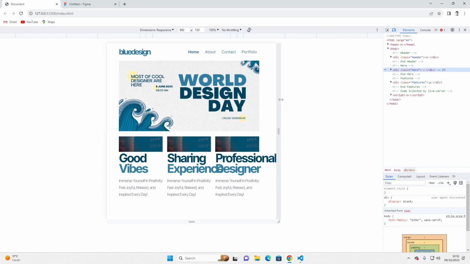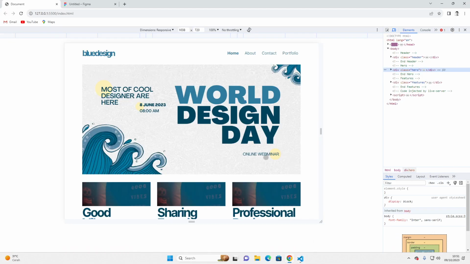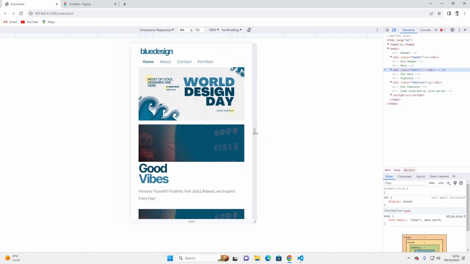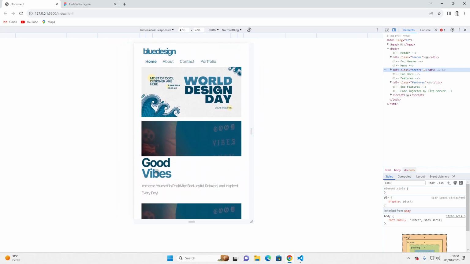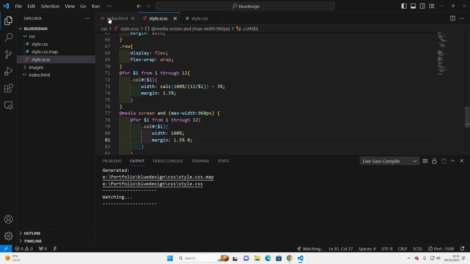Now let's see. Okay, don't forget to watch Sass here. Now let's see the change. Okay, it's good. Now I'll try to change the font size here to make it nicer.